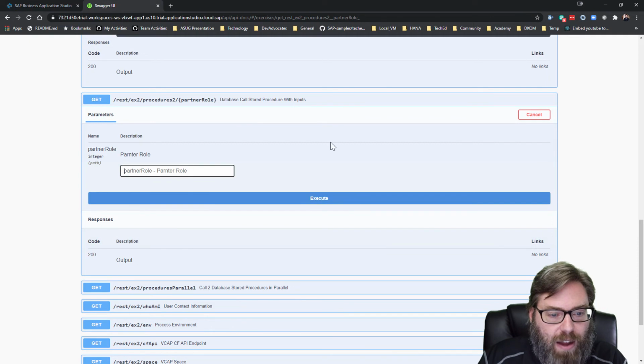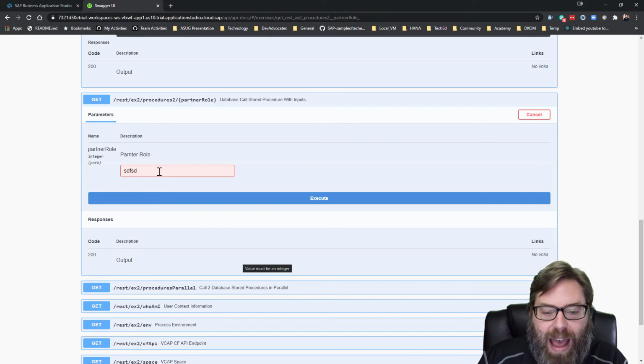When we say try it out, I think, even if I put text in there, it doesn't even try to send the request to the back end because it's validating it on the client side in the test tool, saying that the value must be an integer.